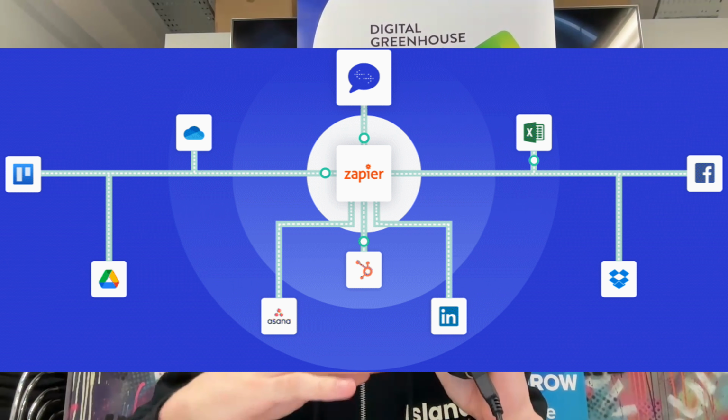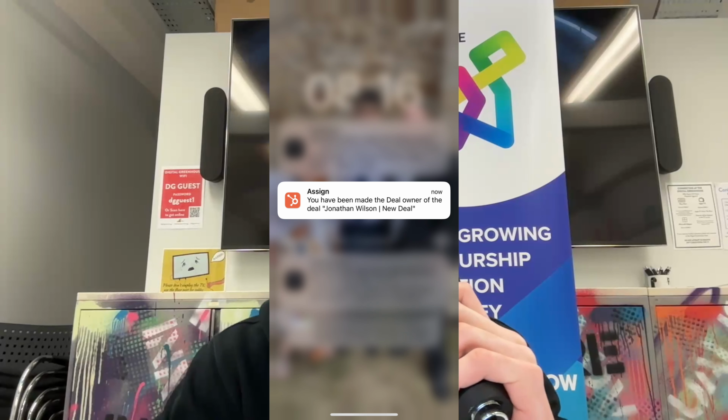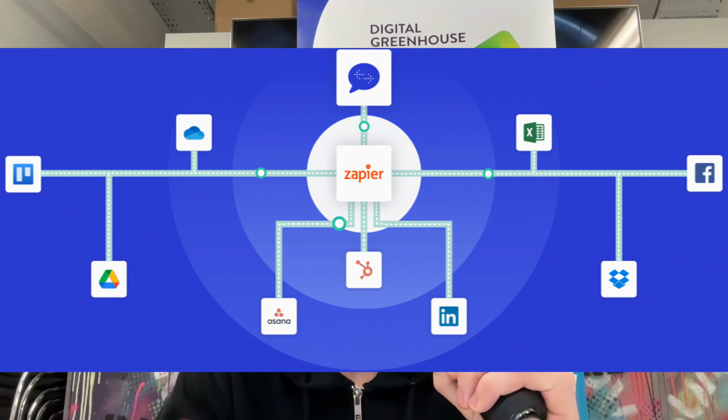The second that a client becomes a lead and fills out the form on my website, Zapier fires up and adds them as a deal in my HubSpot pipeline. A task then gets created, notifying me that I need to follow up with the person. I always follow up with people in like 10-15 minutes, so I get straight back to the person, arrange a meeting or a call with them, and the second that I book them in my calendar, Zapier fires up again and automatically moves the person in HubSpot along my pipeline to meeting booked.